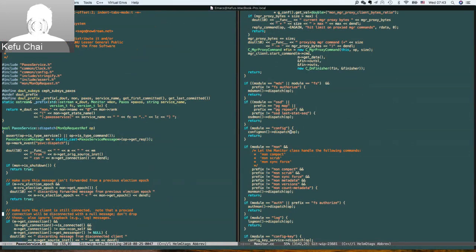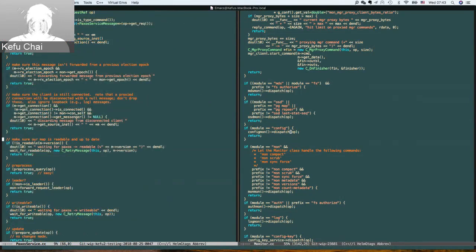The method looks complicated, but what it does is handle the command to see if a command is a read-only command. It can be processed by any of the monitors, no matter if it's the peon or a leader. The peon can serve the read request, but only the leader is able to write to the cluster.